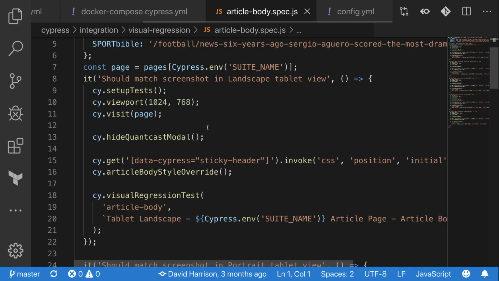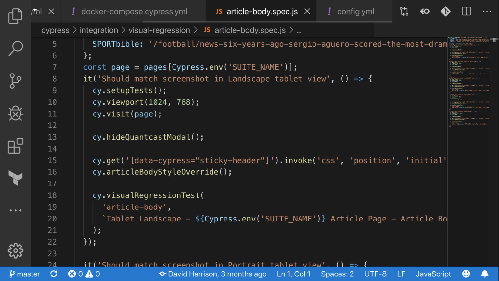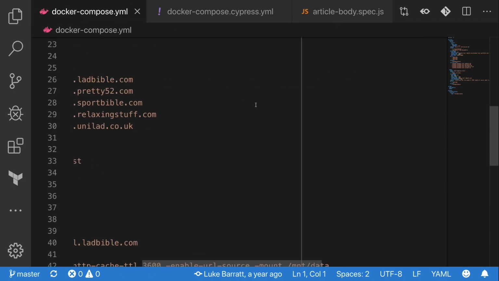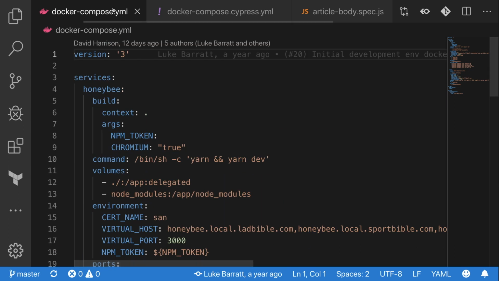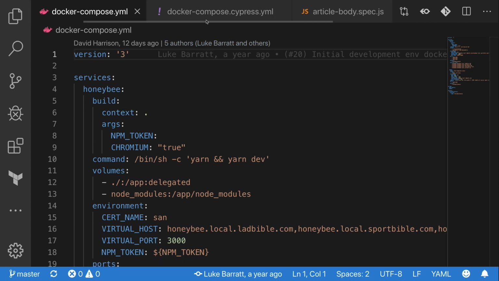Smooth. Anyway, so where's this? That's the wrong one. Where's the Docker image? I should never do things with live code.